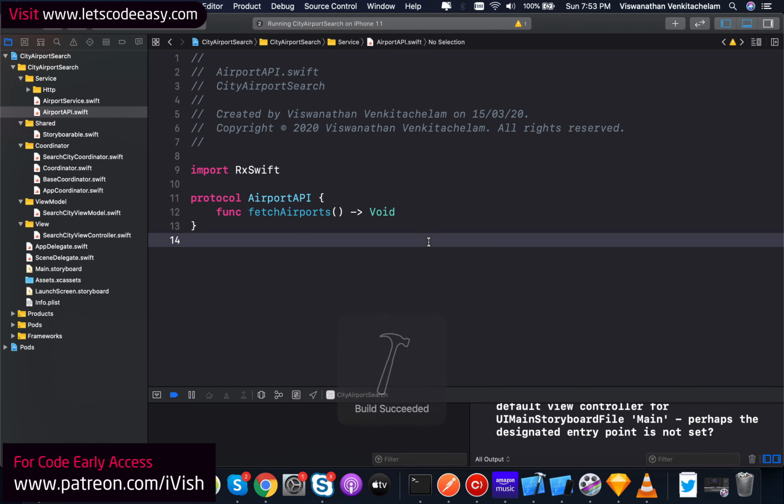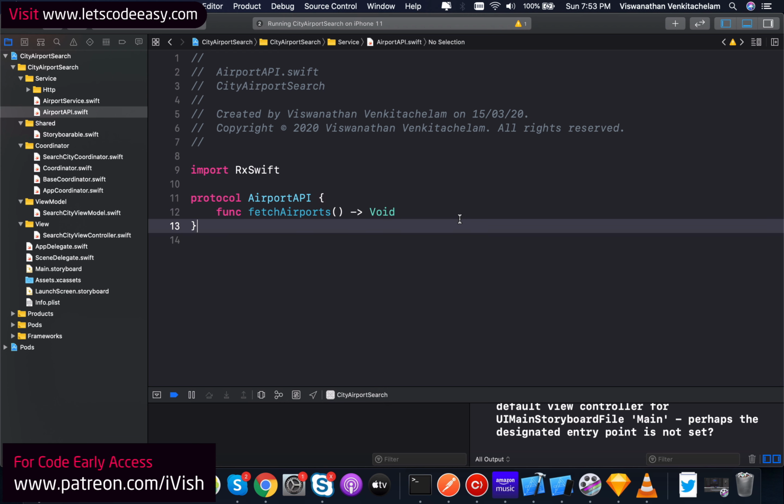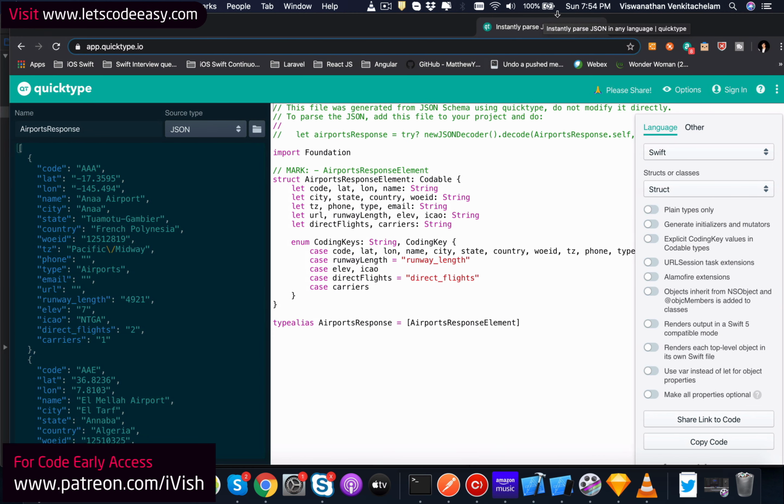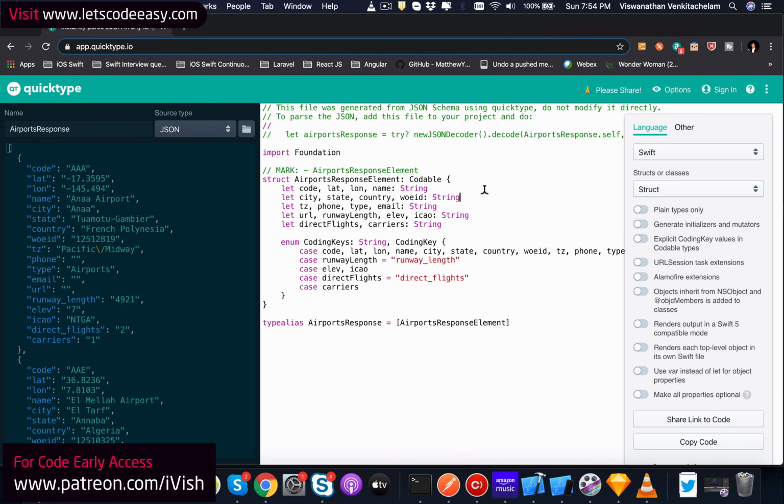because we need to handle the response type. Like when the response comes back, we need to parse it and deserialize it and use it. So for that, let me understand what the response type is going to be like. So for that, I'm going to show you how you can do that. I'm going to use a utility or an application called QuickType.io, where it's very easy to do that.